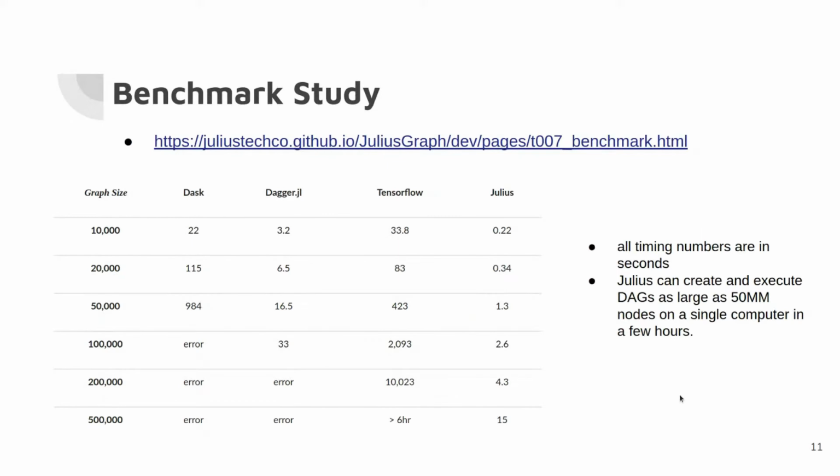So now let's quickly back up the claim by sharing some of the benchmark studies. Here, this is a comparison between Julius graph engine and a few very widely available graph computing solutions. We did a benchmark using a simple example, which we're going to show in more detail later. But here the point is that when the graph size increases, many of these alternative graph computing platforms cannot handle the large graphs.